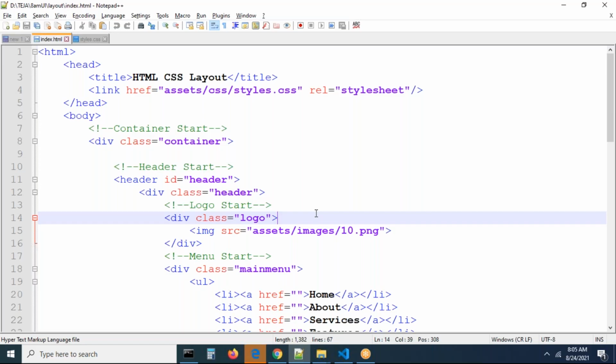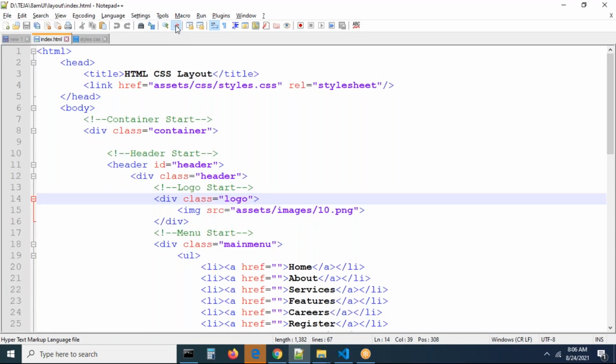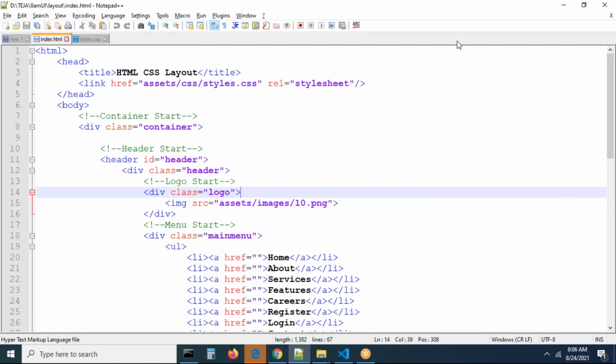Hello everyone, very good morning to all. In the last session, we prepared a skeleton for creating the layout. Let us continue from there. Before going to this, you should know some words regarding responsive web designing. What are the words you should know here?